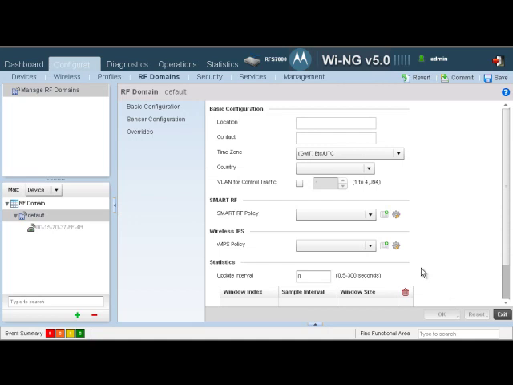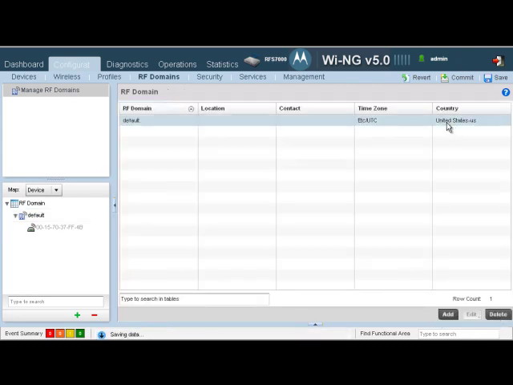Click on edit and then go ahead and set our country code to United States. Click OK. Click on exit. As you can see, the country has been set to US. Let's commit our changes and let's save it.